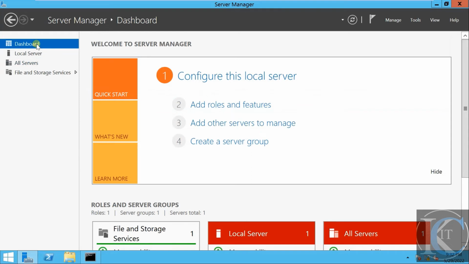So on the dashboard, the next thing that we need to do is add roles and features. Now features help roles to perform most of their functions. So they go hand in hand to help roles perform. They aid roles in order to perform all the necessary functions.